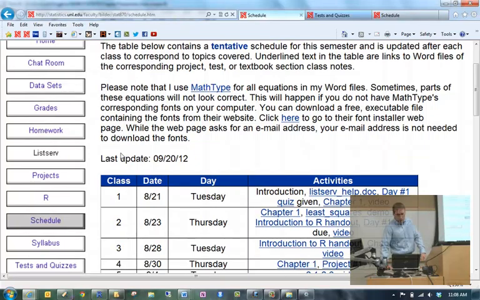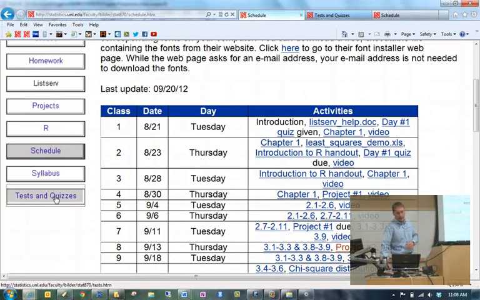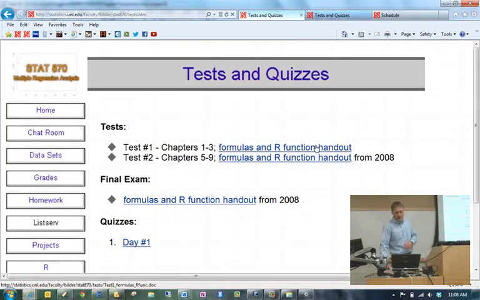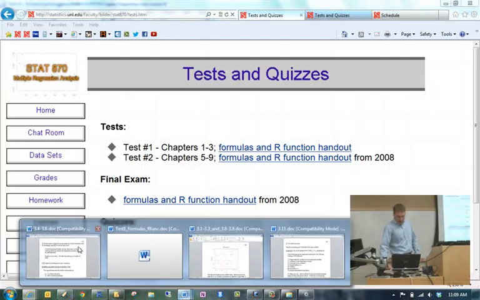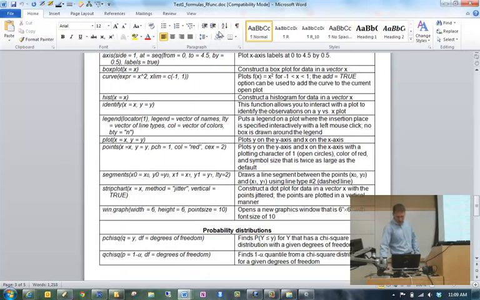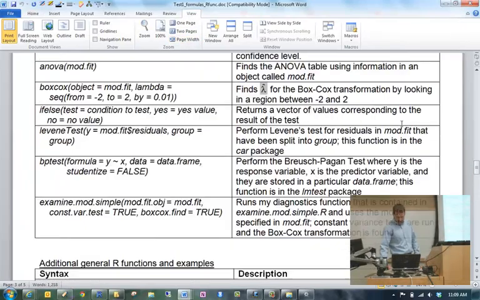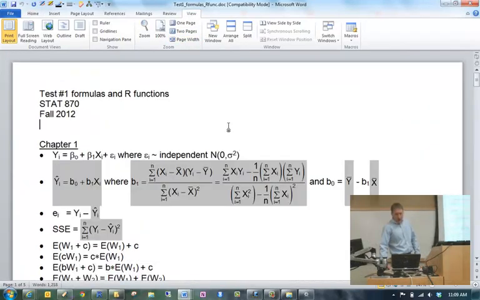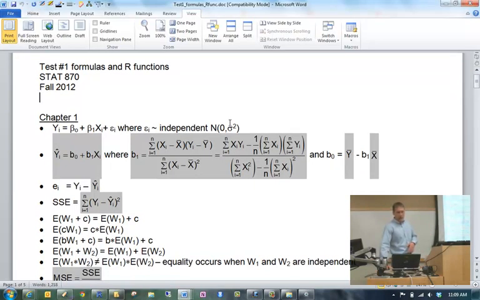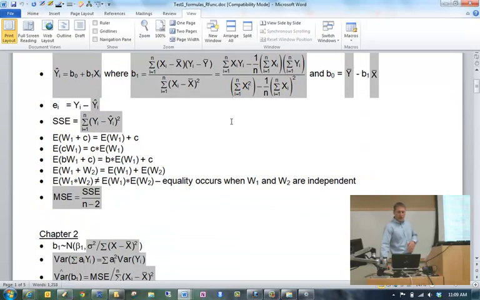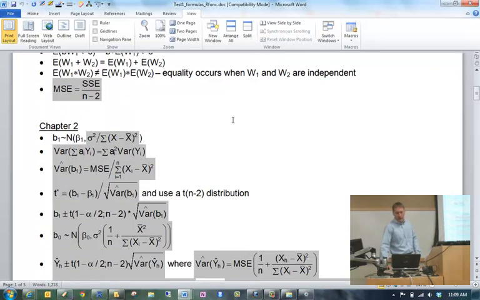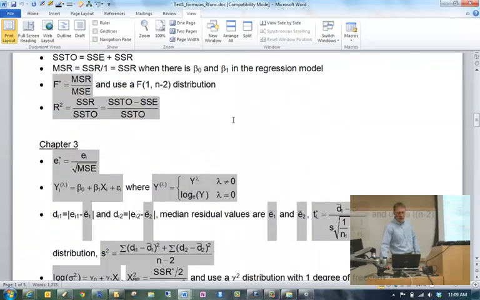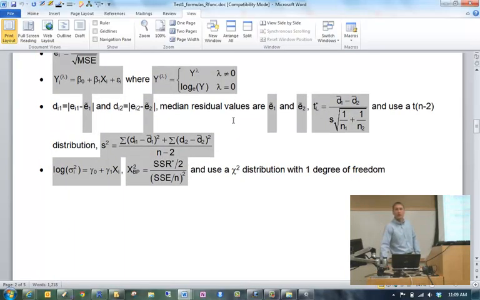Now, with the exam, I'm going to obviously pass out a paper copy of it. But what I also will pass out is this formulas and R function handout. And essentially it looks like this. I don't want you to have to memorize formulas in this class either. So I went through the chapters and found the important formulas that we had seen. So Chapter 1, Chapter 2, and Chapter 3 formulas will be given to you.